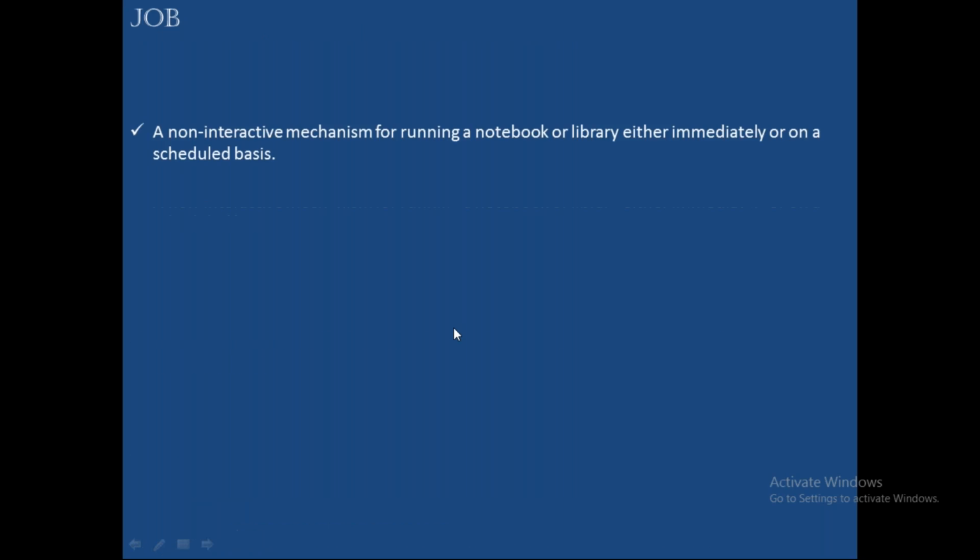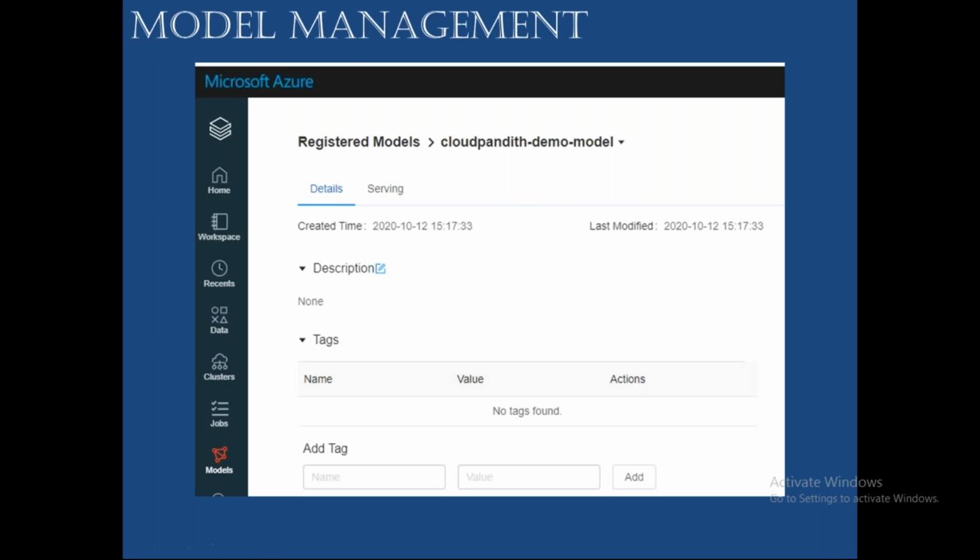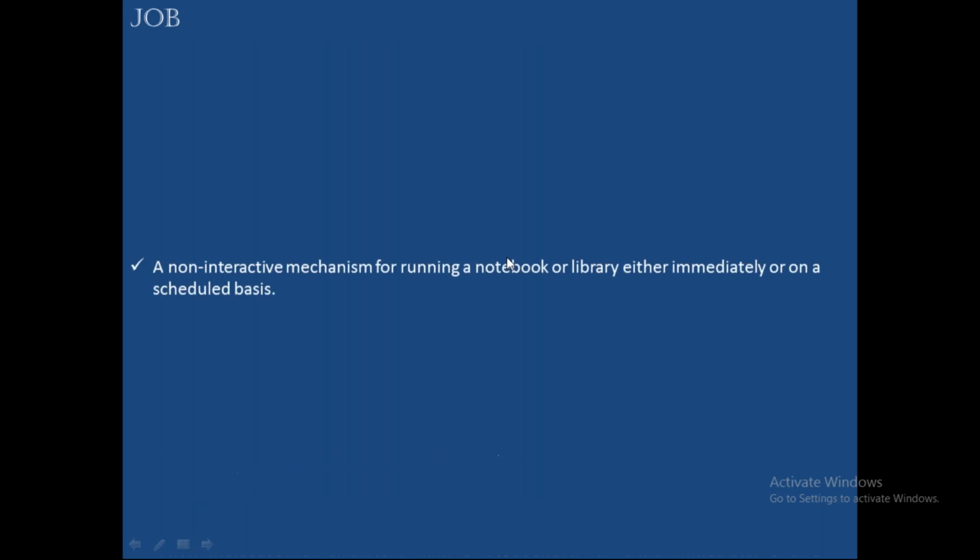Next, jobs. You can see Cloud Pandit demo model. I just tried to create it, but we don't have any models to run. Okay, next let's go to jobs.